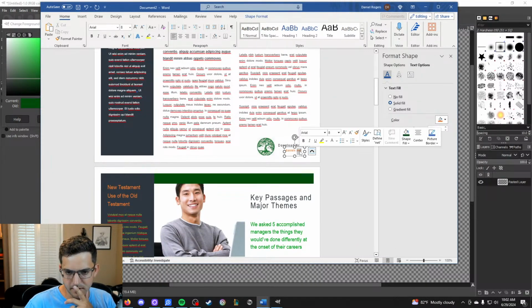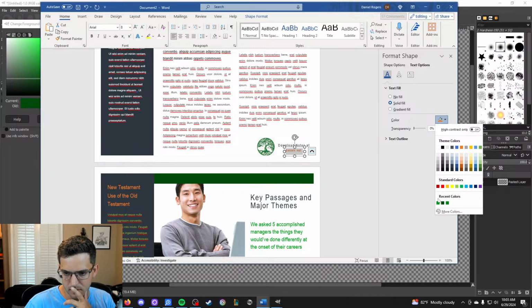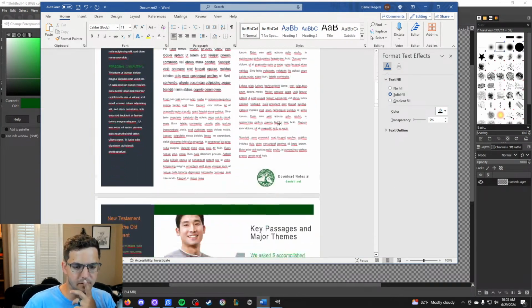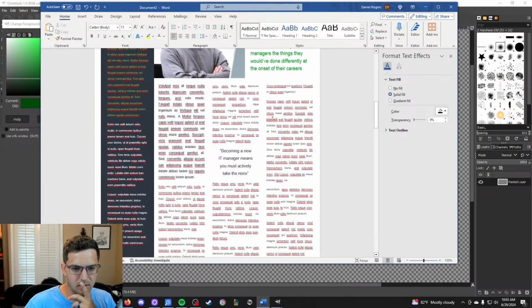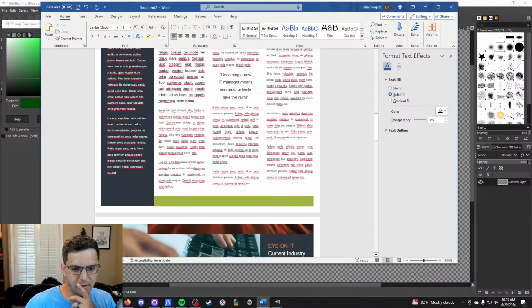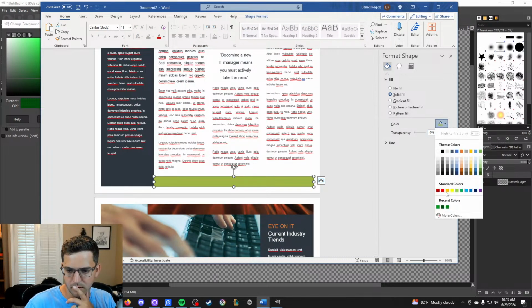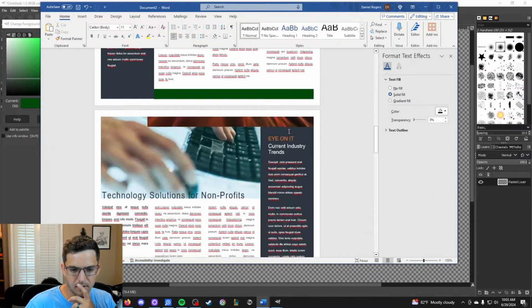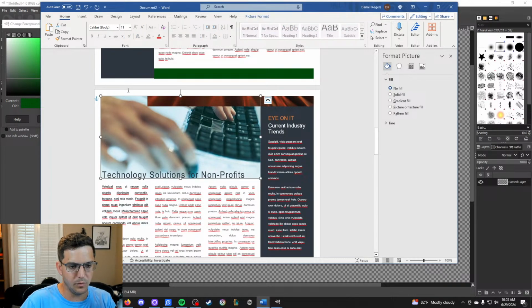We could technically change the colors, but I don't think we need to. But so this is probably about it here. And then we'll just delete these other two pages.